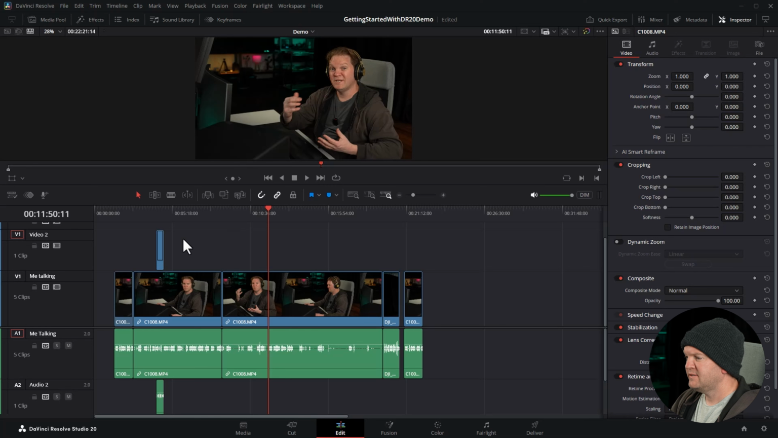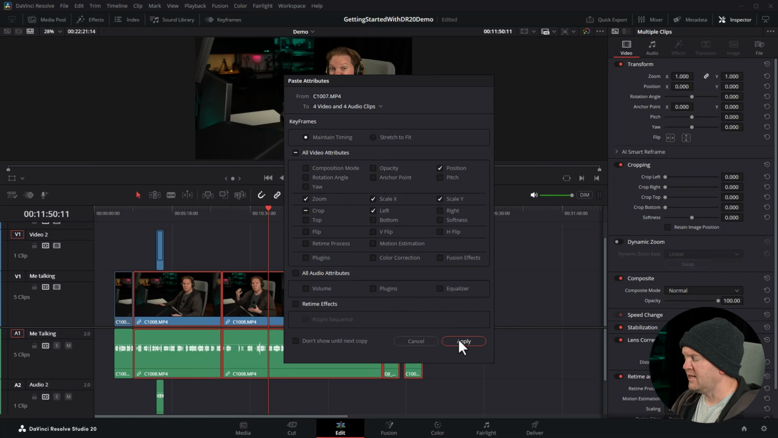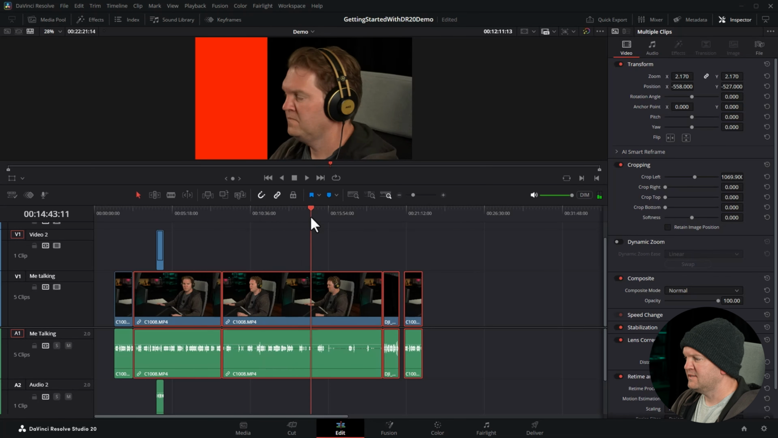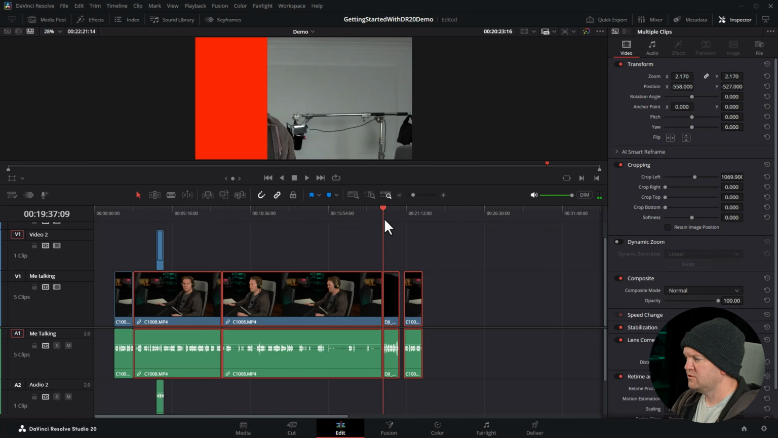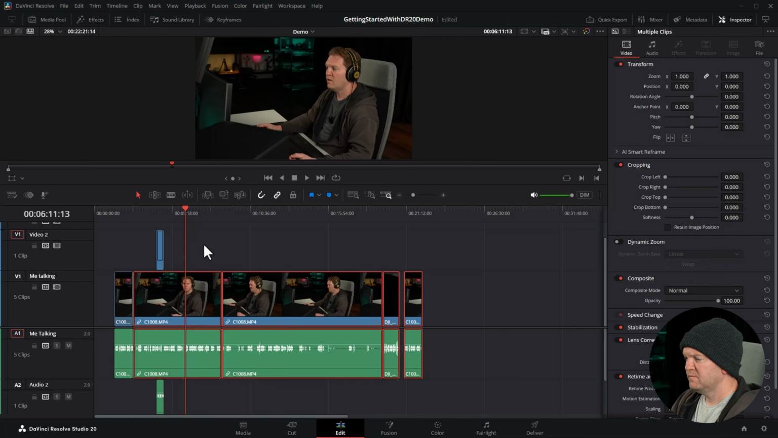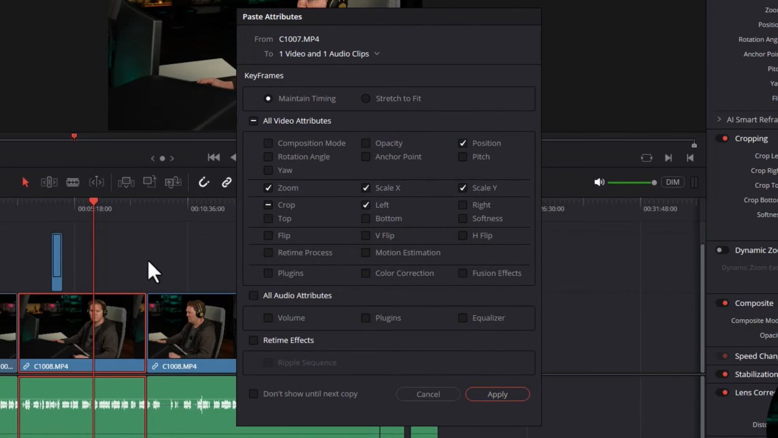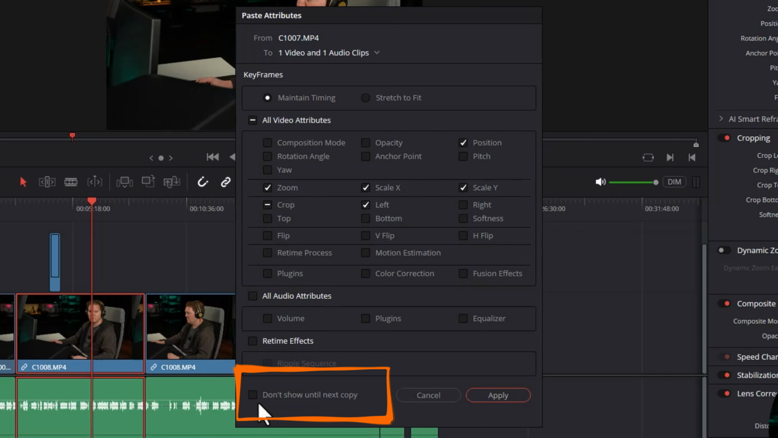You can also paste the settings to multiple clips by selecting multiple clips, choosing Alt+V or using the menu, and clicking Apply. Now all of these selected clips have those settings changed. I'm going to hit Ctrl+Z to undo. To make things even quicker, if you select a clip and use Alt+V, you can also check this box here, Don't Show Until Next Copy. Click Apply.